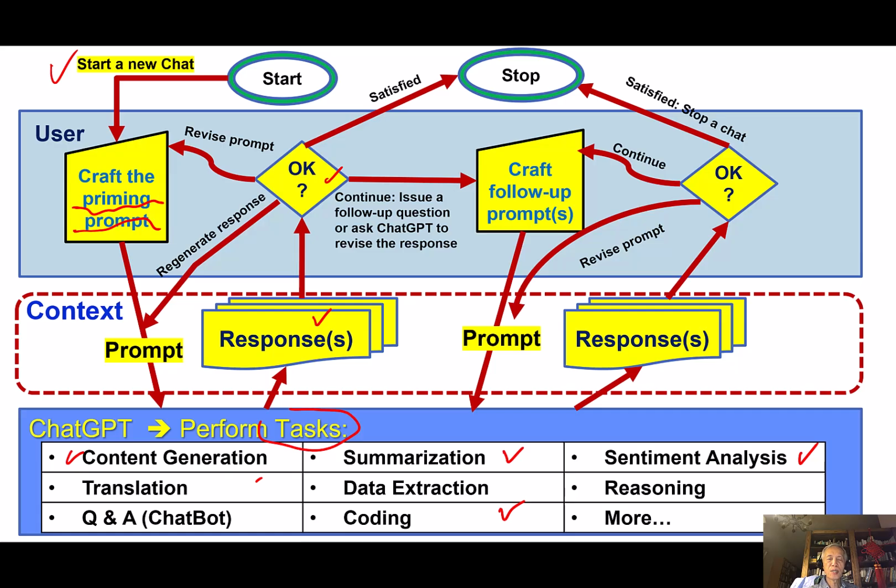However, you may find the response is not meeting your expectation. Then what you can do is potentially revise the prompt. Come back and revise your original prompt, using different terminology, keywords, adding additional background information, and then issue the prompt again to see whether you can get a better response to meet your expectation. Okay, so that's an iterative process of refining the original prompt.